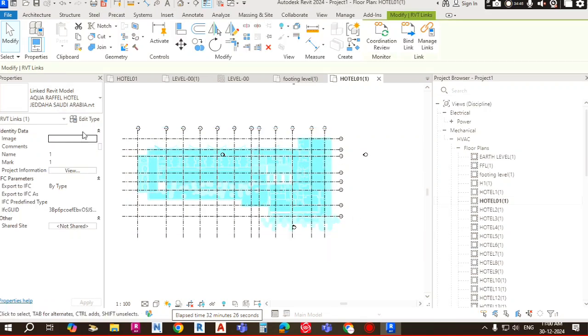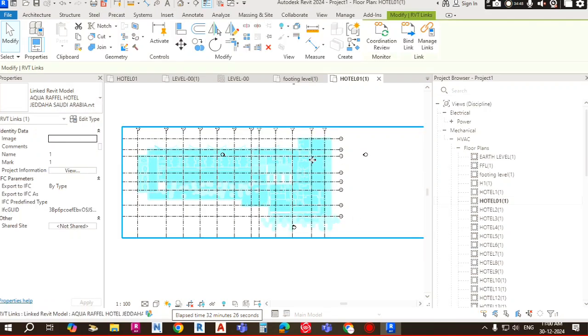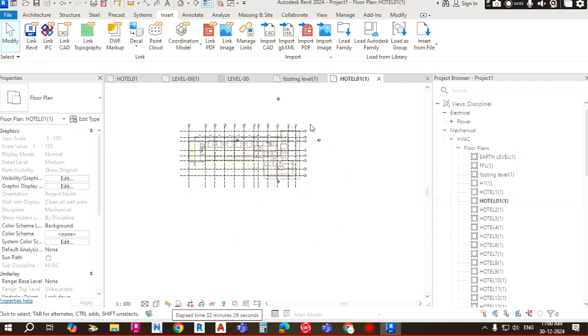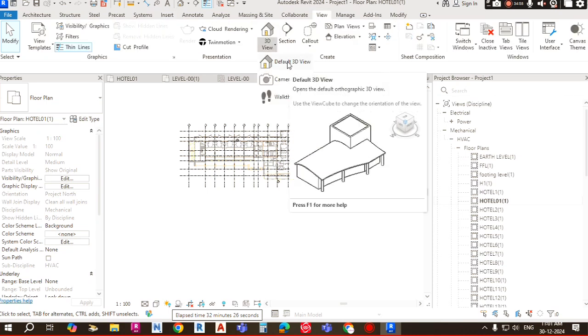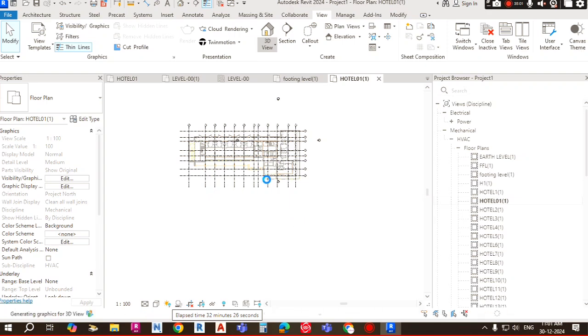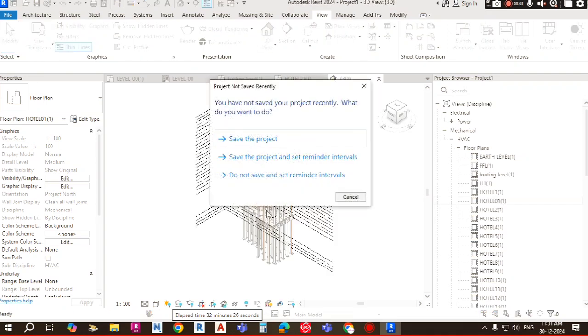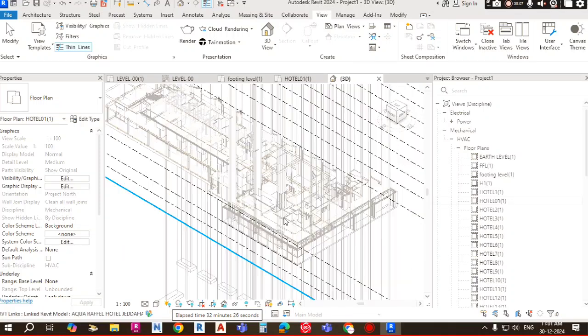And here this is the reference file, the architecture's model, which it will have here. So if you want to see this model in 3D, you just go here to the view menu, and here this option is there, 3D, default 3D view. Just click on that, and you can see your model or file is viewed here in 3D.